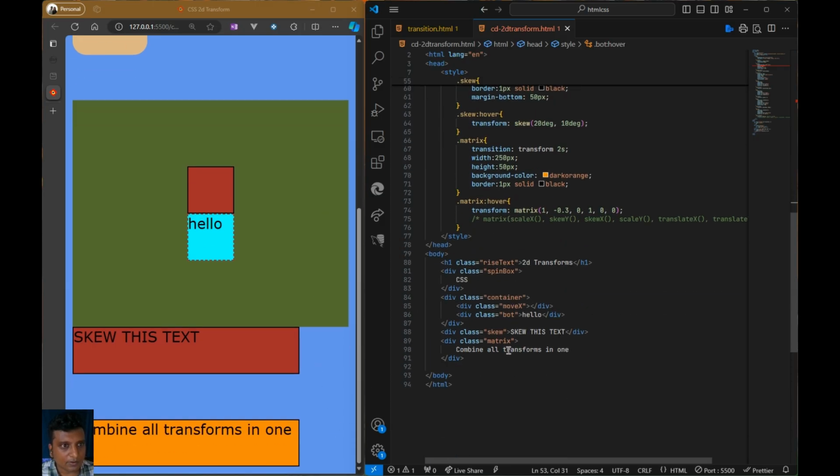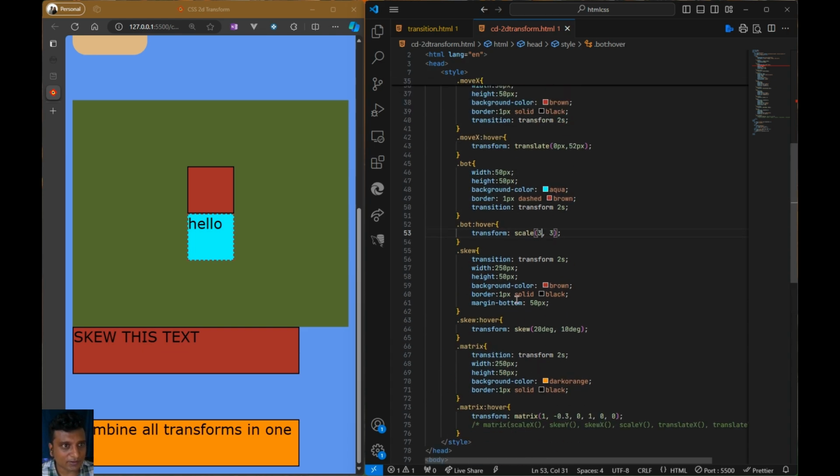Now, the next item which I added is a div which contains this text. Skew this text. Please do not misread it. It means skew this text. And it has this class called skew. So I've set a skew class, which has again the transform property set for transition, given it a finite width, finite height, background color, border color, and a margin. So there's a separation space somewhere. Okay. So let's see what happens on hover.